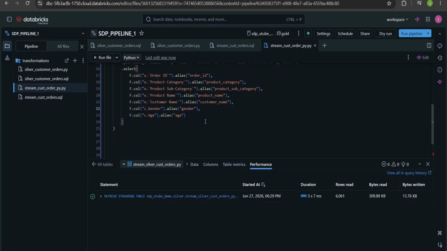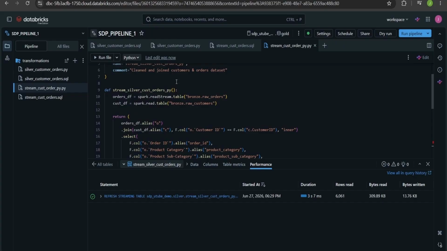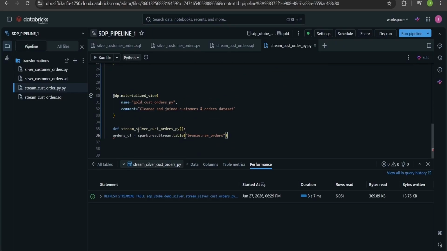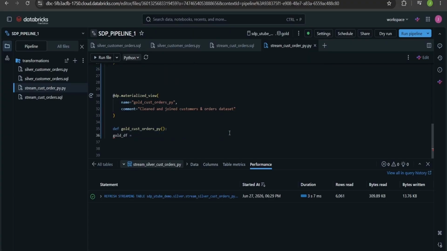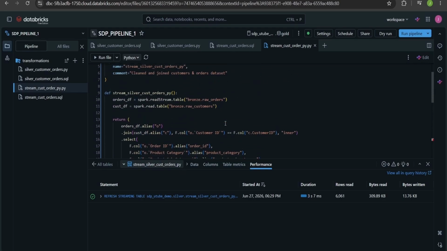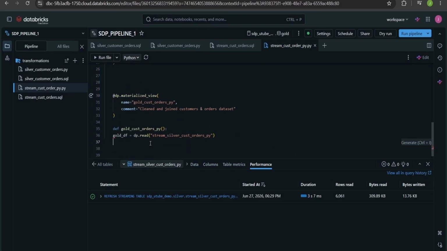Perfect. Now I just need to define the gold function as well. So I will try to copy paste wherever I can. Just copy this one and try to tweak this one only. I will say gold, and then I will name this, let's say, gold_df. And then here I need to say dp.read. What do I want to read? I want to read this streaming Python table. I will mention my Python here. Perfect. And obviously an indentation issue. I just need to ensure that there is no indentation issue.